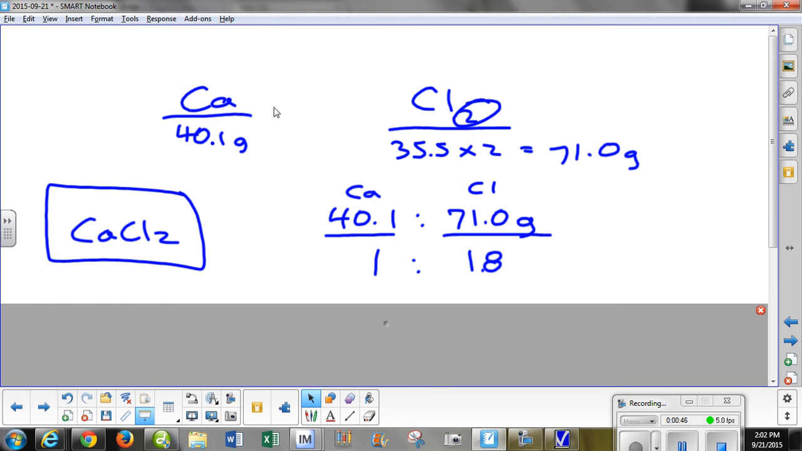There's one group of elements that will do it differently, and we'll get to that with multiple proportions. But this guy you can count on. Calcium and chlorine always going to match up. One calcium, two chlorines. Well, two chlorines is 71 grams, and calcium is 40, and we're good to go. Just divide both sides by 40.1, and you get a 1 to 1.8.